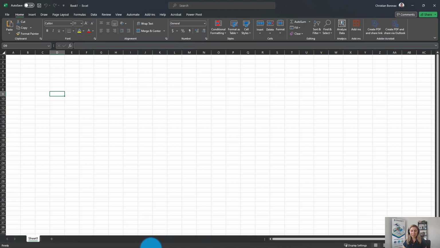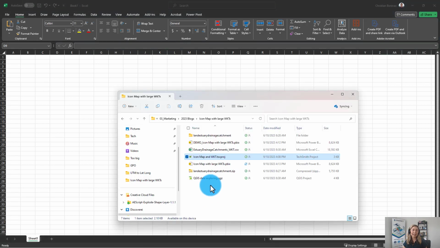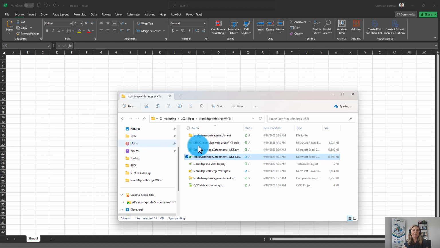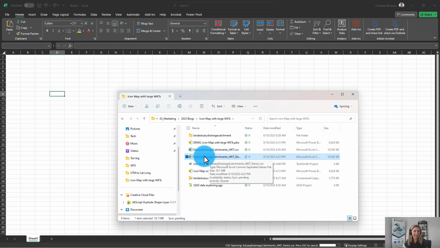So what I like to do straight after I've created my WKT is just open up Excel and then click and drag that file into Excel and just see what it looks like. So this is a text file, it's just a CSV file.